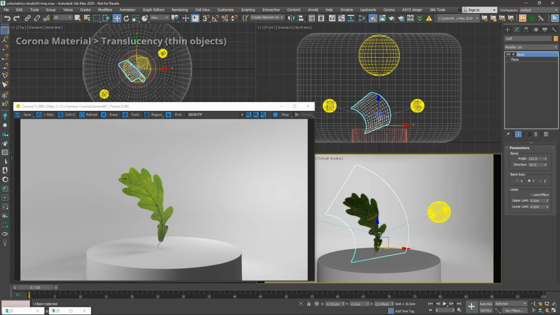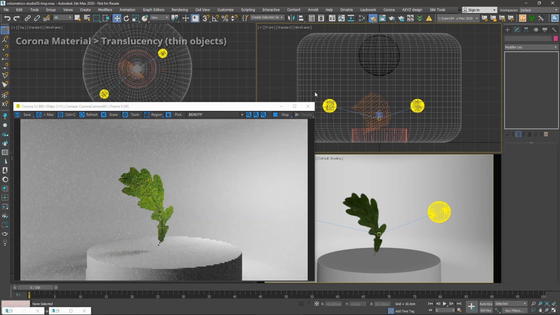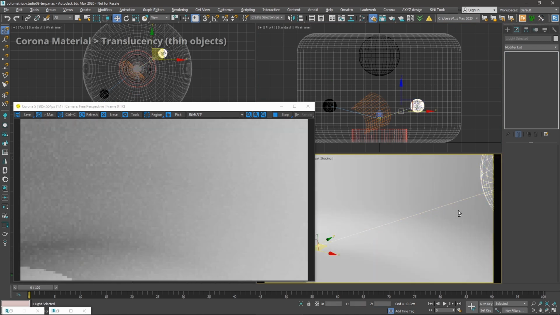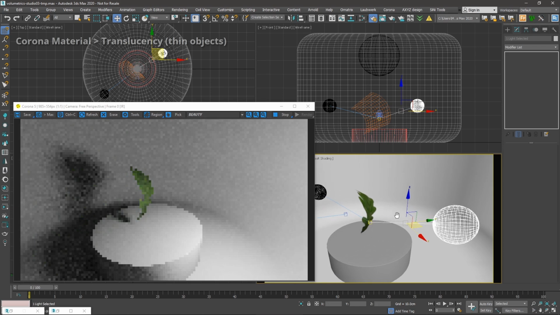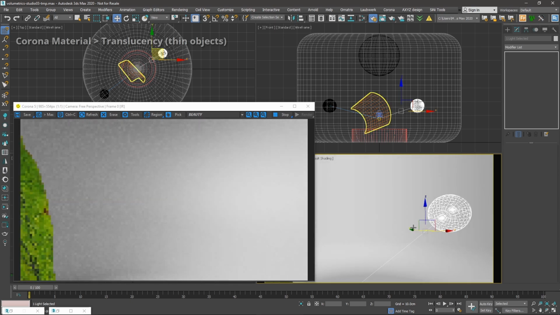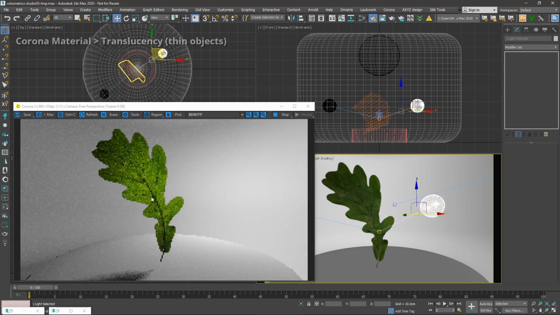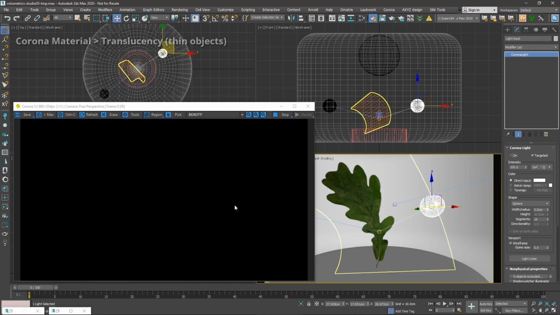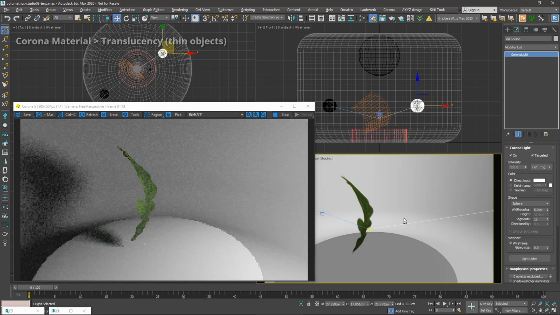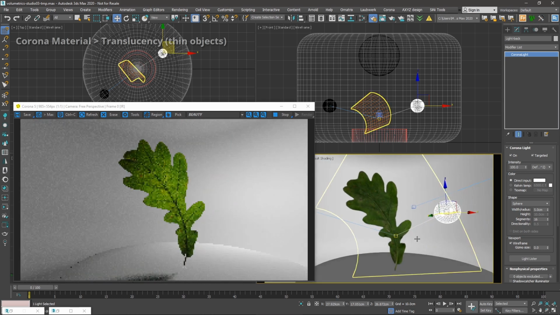So if we disable some of the lights, like the top one here and the left one, we now only have this light enabled, and you can see that it's shining from this direction and it's reflected on the surface of this leaf. But if we look from behind, we will see that there is some light passing through the leaf and getting to the other side. If I disable this light, you will see that the scene is completely black, there is no other light source. And if I enable it, you will see that it's shining on the leaf and then passing through the leaf.